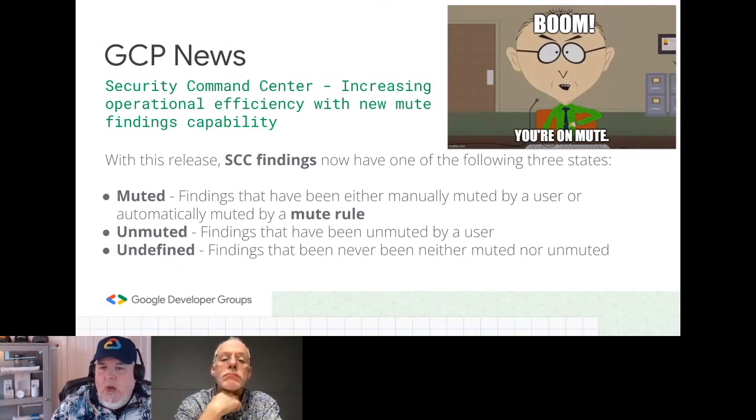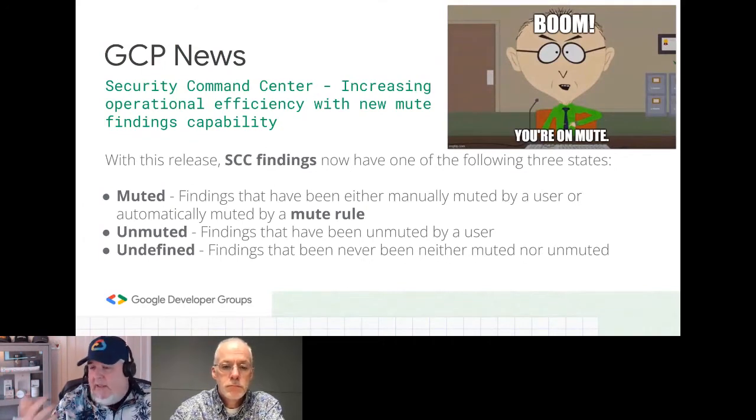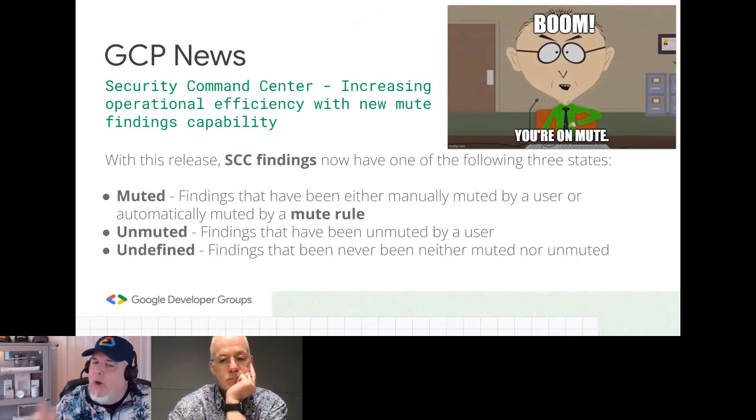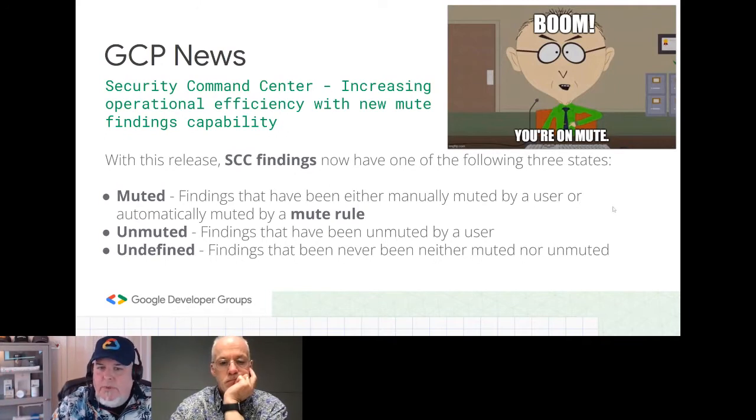So you're able to mute this. You're also able to put mute rules on those findings, which is great. And of course you can unmute those, and you have the findings that are undefined. It's like, hey, nothing happened with this, but be aware that you never looked at this little finding in SCC. So a nice little feature there. Again, in the realm of security and visibility, that's a great little addition to Security Command Center.